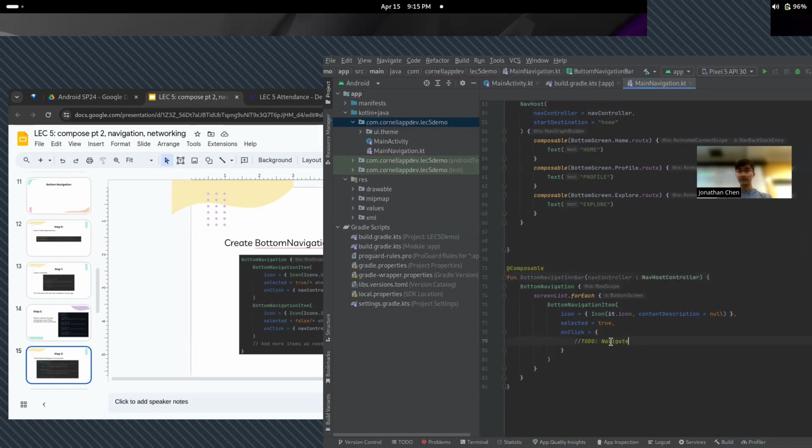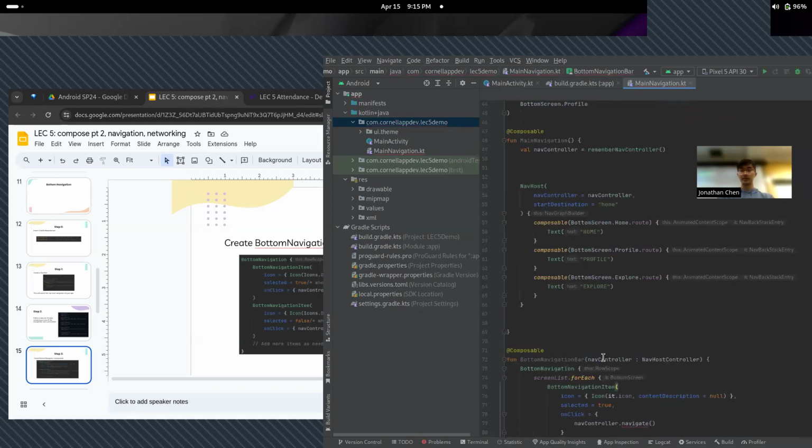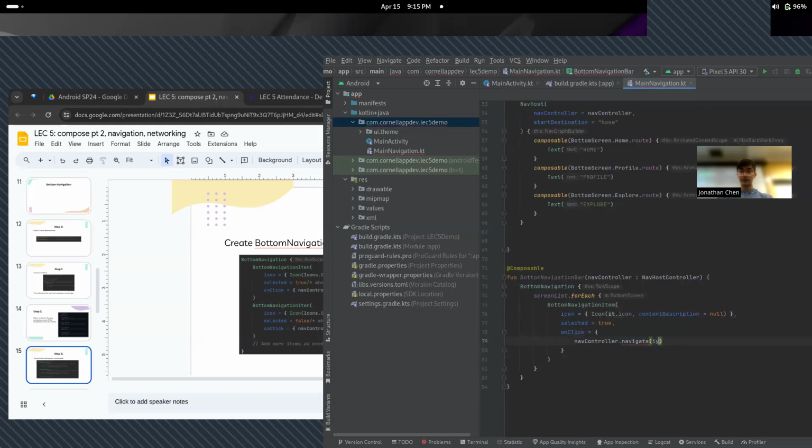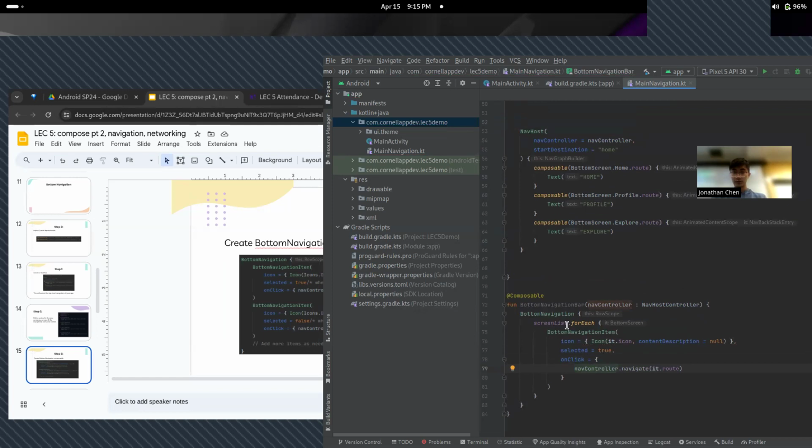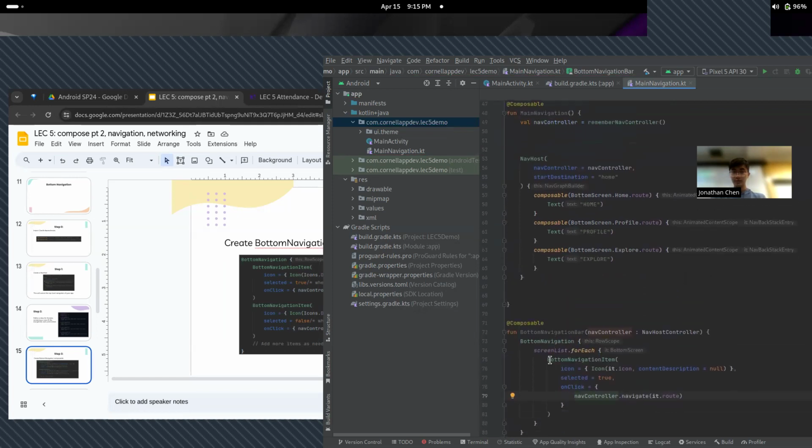And once we've passed it in, we can actually just use it down here and call dot navigate. And so we're going to navigate using the route ID, and the route ID is obviously specified in our class up here. So we can just say dot navigate dot it dot route. Cool. So now that's the bottom navigation bar.